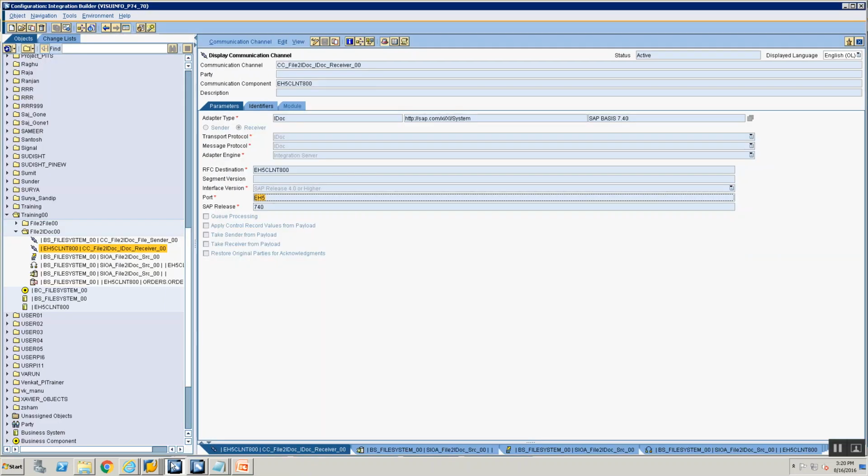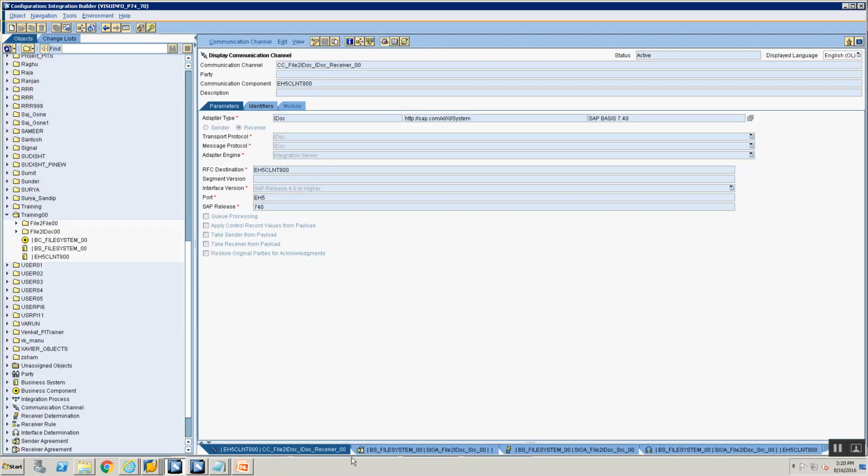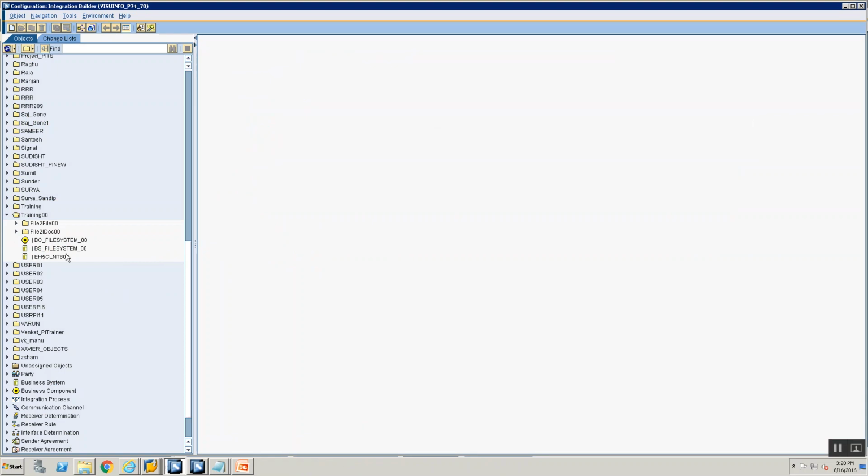Let's now go to the integration directory. As always, I'll close all my objects here. I'll now define a new folder. Right click on your folder, create, and call it SAP to RFC 00. Okay.